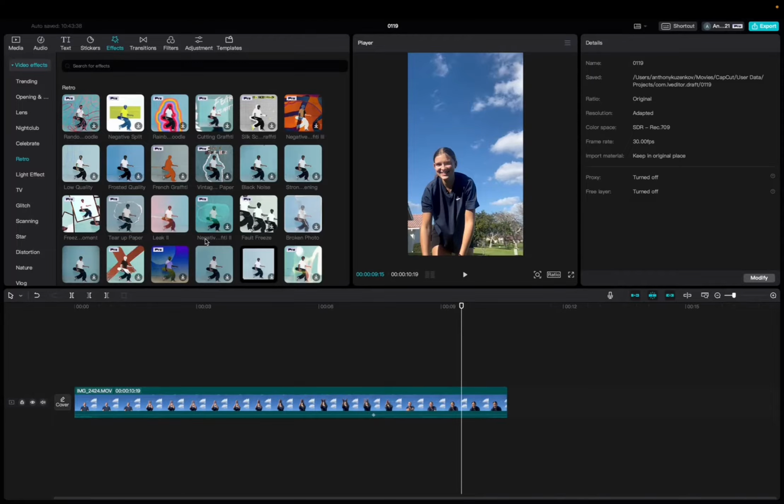Today I have a quick one for you guys on how to utilize and locate the negative graffiti 2 effect on CapCut. So initially what you're going to want to do is go to Media, click and drag your clip to the timeline. It's going to look like this. And then we're going to go to Effects, Video Effects, Retro, and then we're going to locate the negative graffiti 2 effect. Click and drag it down to the timeline.